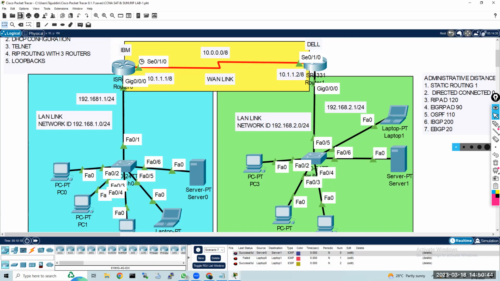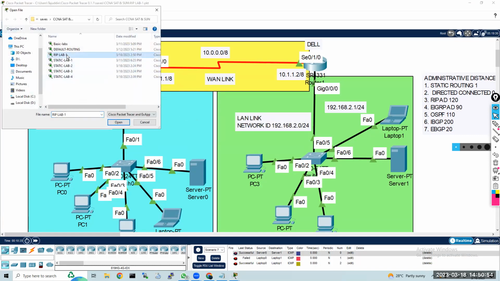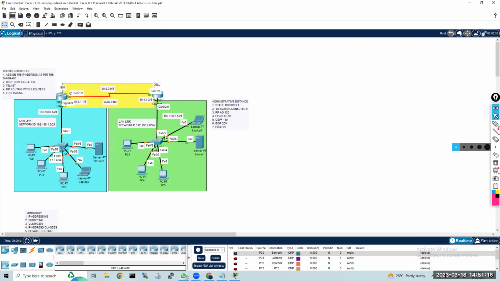Now I will do it with 3 routers. RIP. I will take this RIP again, copy and paste. Very strong, powerful command. RIP lab 2 using 3 routers. If you open this, the same topology will open. So I'll put it here, this one.